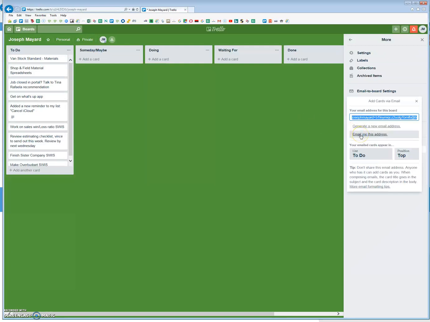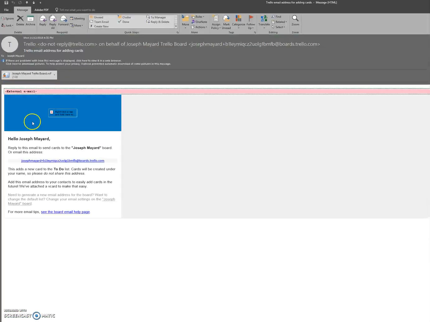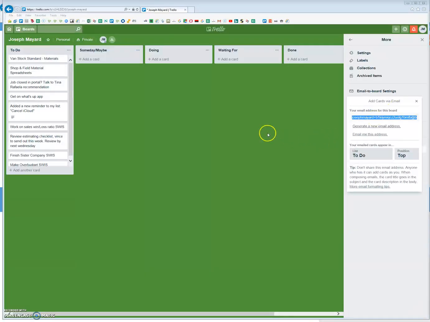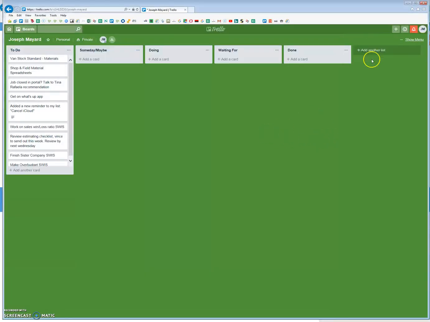The next step is you're going to need to create a contact on your iPhone. What I like to do is click on Email Me This Address, and then open up that email through your email browser on your iPhone itself. Then you can copy this email here, create a new contact, and just name the contact Trello and put this as the email address. Once you have that contact in your phone, you can do something like this.